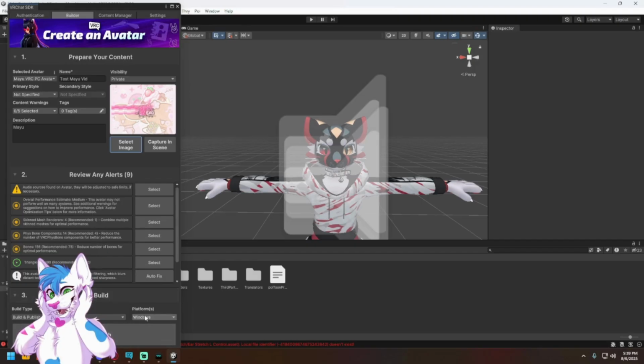Make sure your platform is Windows, and everything in your alerts is fine. Audio sources, that's okay. Triangles, that's okay. But the only thing I wouldn't click autofix on is this one. At the very bottom, they have the box bitmap filtering. Do not click autofix because this breaks your avatar. If you have any red, click autofix. That will help you, and it fixes everything for you already.